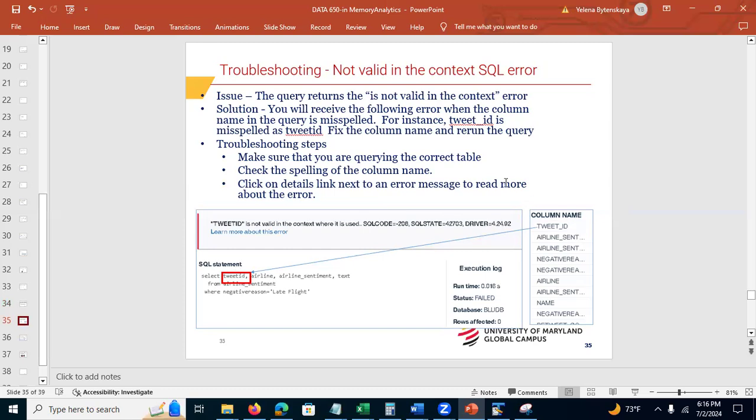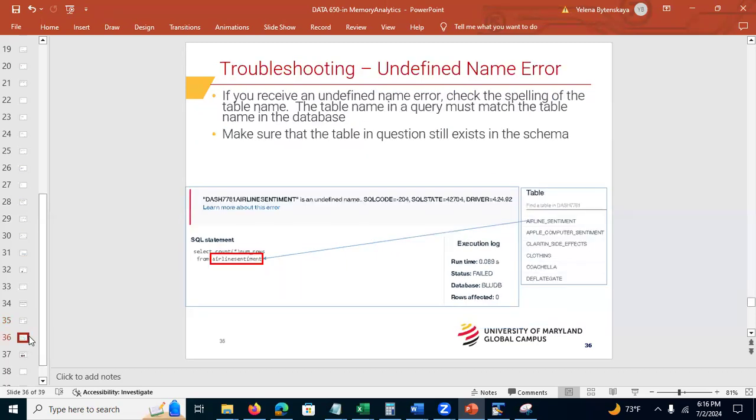How do I fix it? I'm going to check the table metadata. I need to check the actual column name in the table and make sure that I'm spelling it right. So that's just one example of an error that you may get. You have to spell correctly.